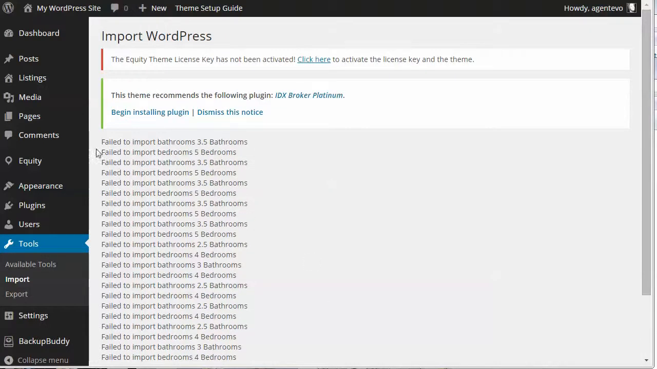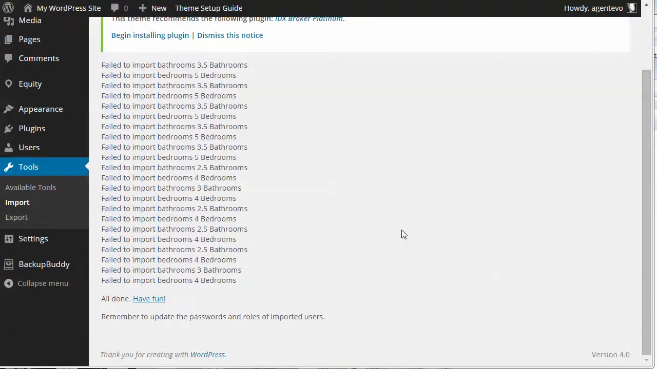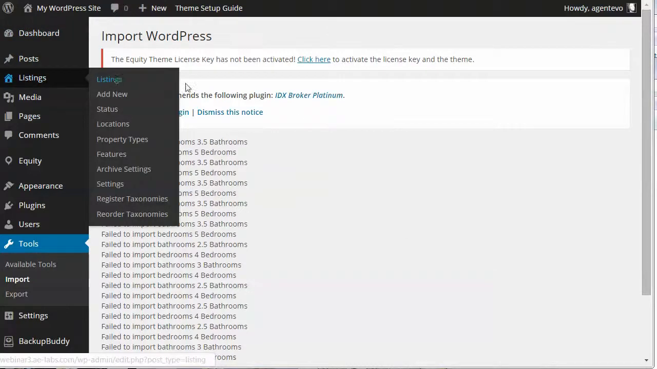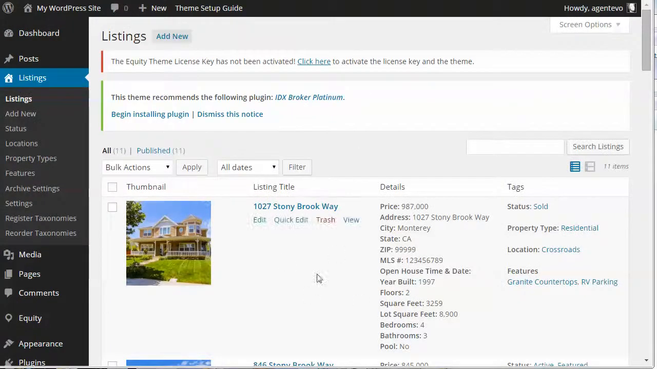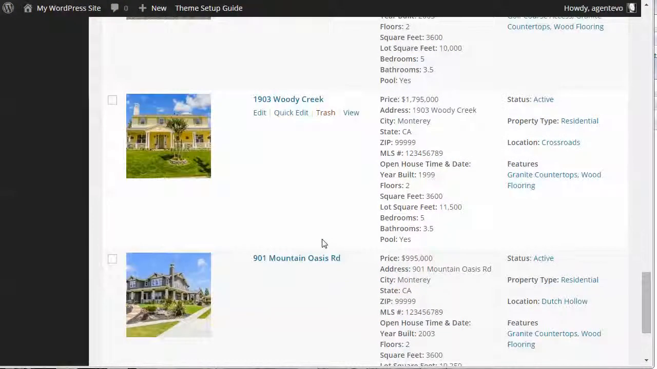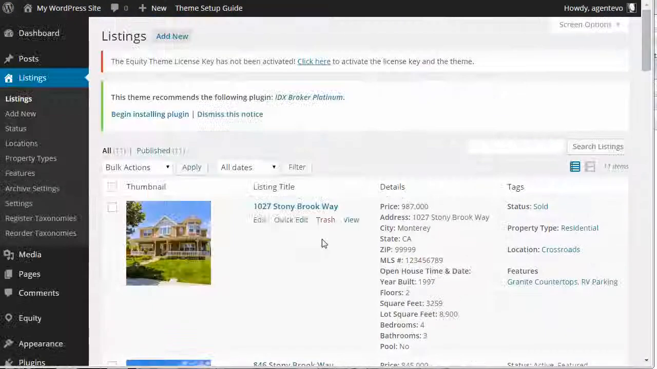Now you'll see I got some failed to import bathrooms and bedrooms, and that's because I haven't set up the bedrooms and bathrooms taxonomy in my listings. I can set those up later. But if I go to the listings menu to listings, you'll see all those sample listings have been imported now. And that's how you get started with the Move-In Ready theme for Equity.